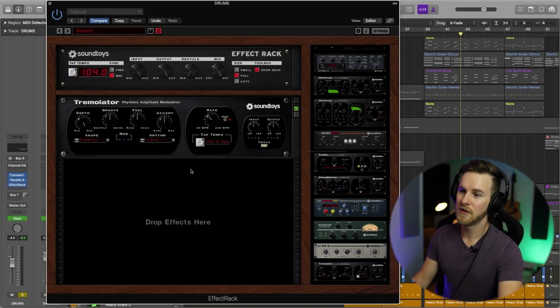I do actually use this tremolo. I especially used it before I got the LFO tool, which I'm going to get to here in just a second. But this is a good way of cheating some of that sidechain sound. You can actually use tremolo to do it, which is pretty cool. So that's pretty much all the Soundtoys stuff that I have.